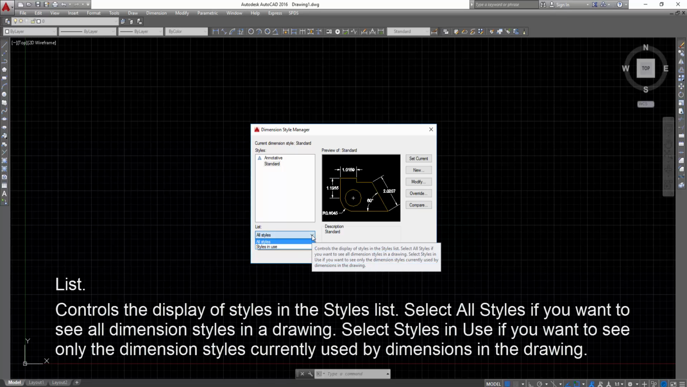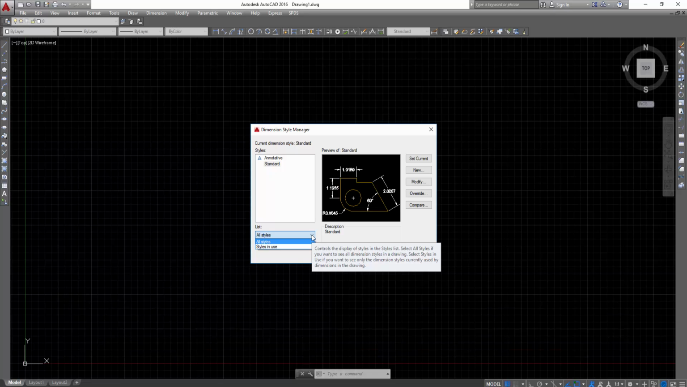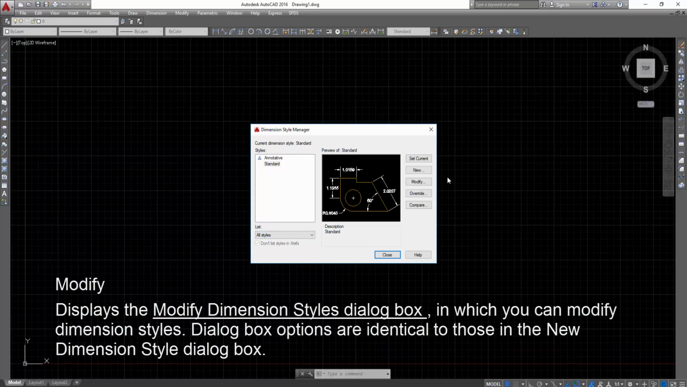List. Controls the display of styles in the styles list. Select all styles if you want to see all dimension styles in a drawing. Select styles in use if you want to see only the dimension styles currently used by dimensions in the drawing. Modify. Displays the Modify Dimension Styles dialog box, in which you can modify dimension styles. Dialog box options are identical to those in the New Dimension Style dialog box.